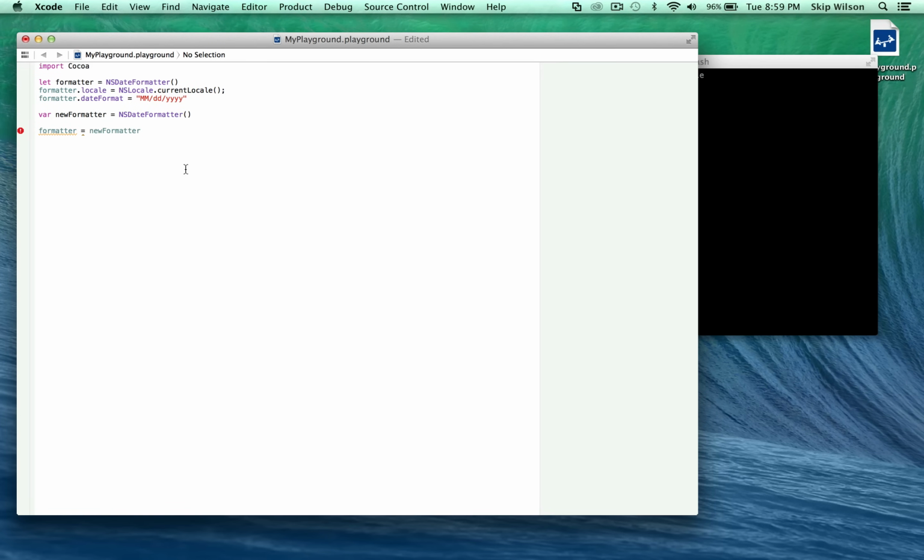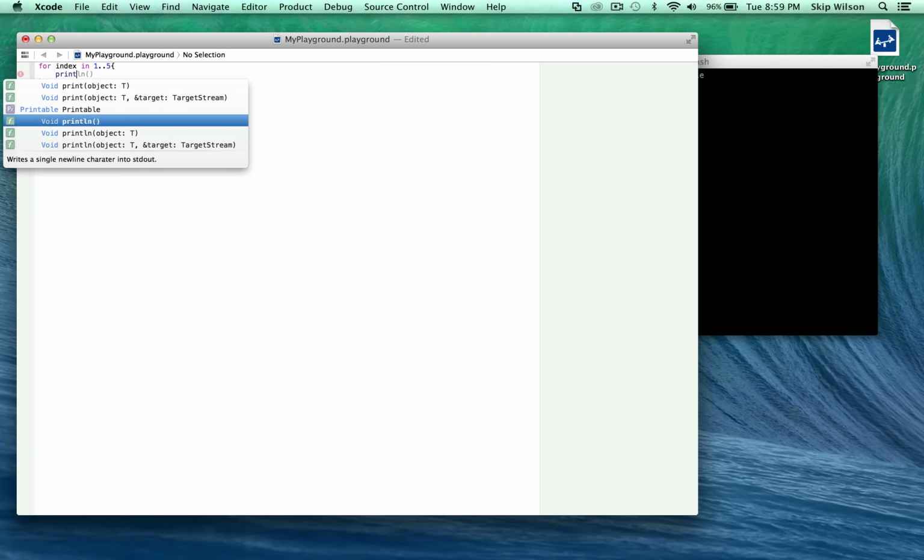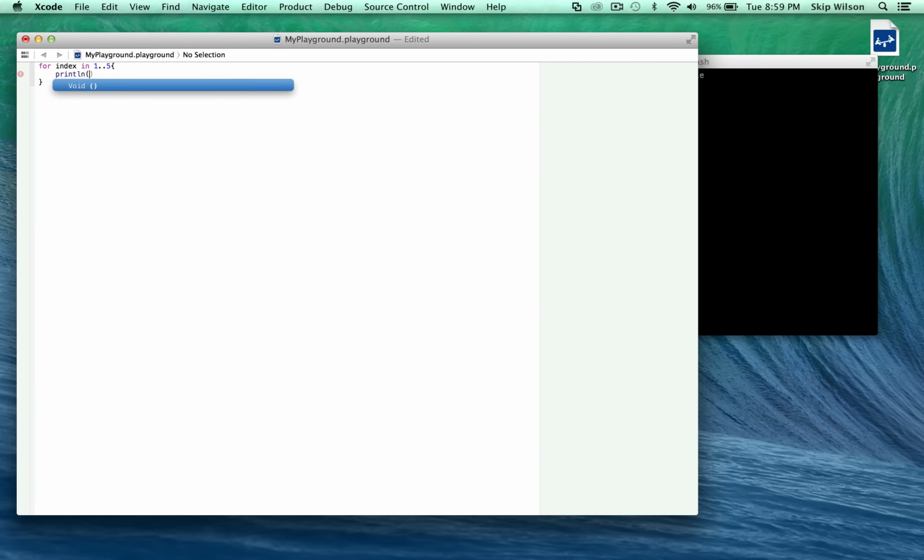So we briefly talked about loops. Let's get into that a little bit more. I'm going to highlight everything and delete it. Here's a typical loop. And when I say typical, I just mean here's a loop. So you can say for index in the range of 1 to 5. And when you do that, if you were to just println what the index is each time, we don't need semicolons, then you would get 1, 2, 3, 4.